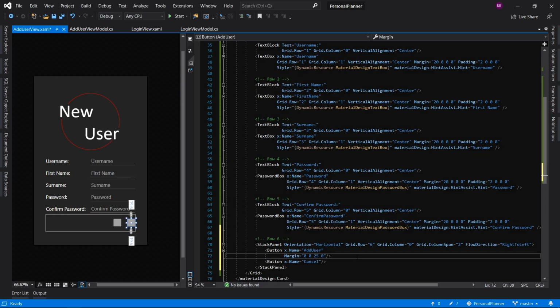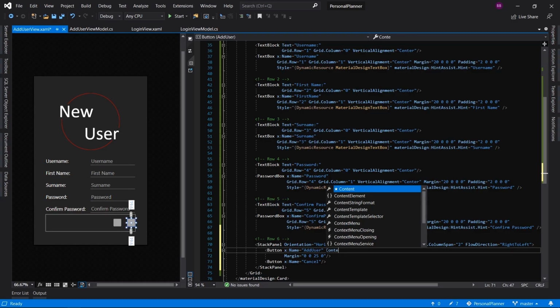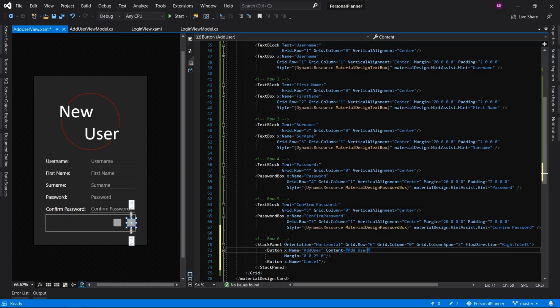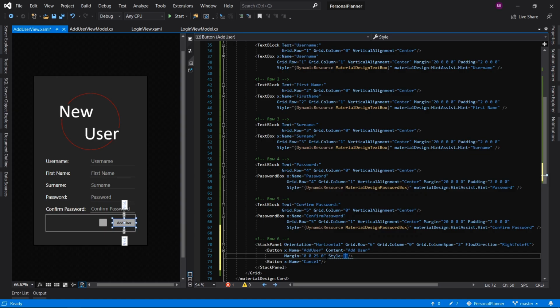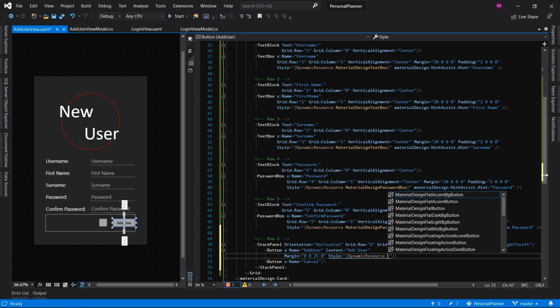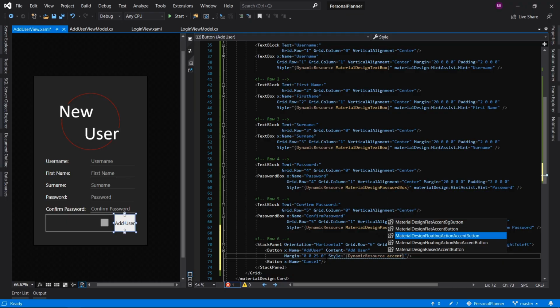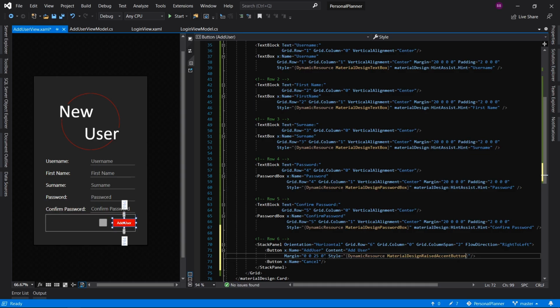25 there. There we go. I think that looks good. I'm also just going to give it some content equals to add user, and then I'm going to give it a style here. Style equals dynamic resource, and it's going to be raised accent button. Well, that looks good. Yeah, that looks good just as it is.